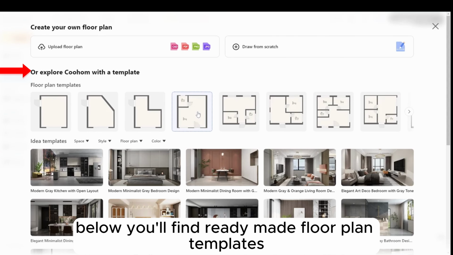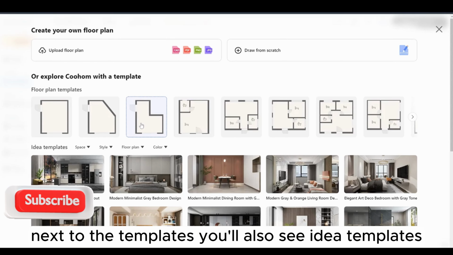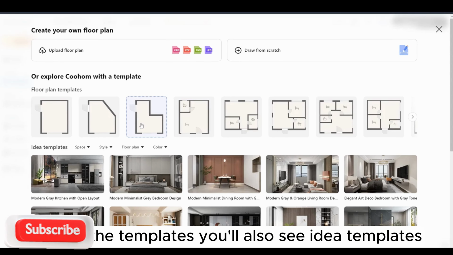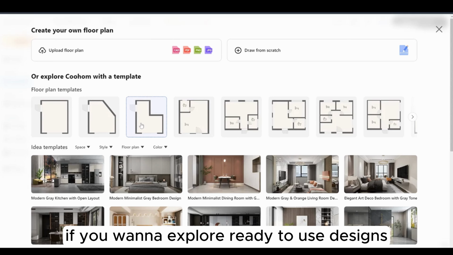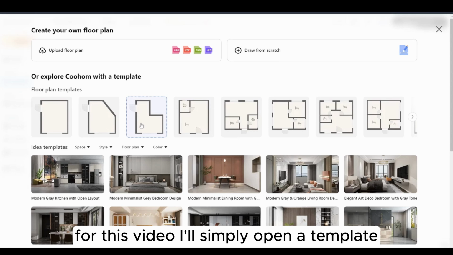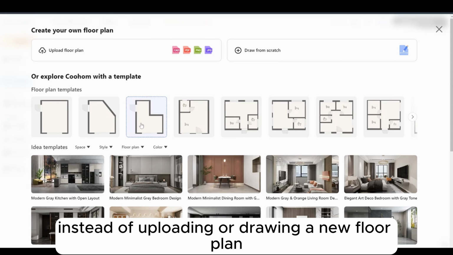Template library. Below, you'll find ready-made floor plan templates. Next to the templates, you'll also see idea templates, where complete house layouts are already designed. You can select any of these if you want to explore ready-to-use designs. For this video, I'll simply open a template instead of uploading or drawing a new floor plan.